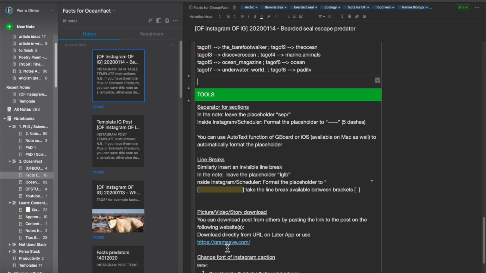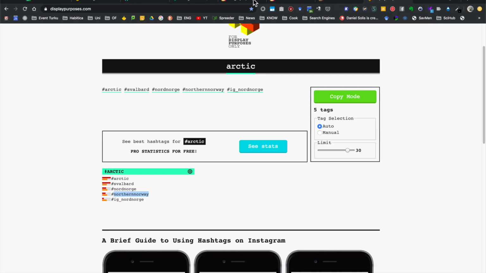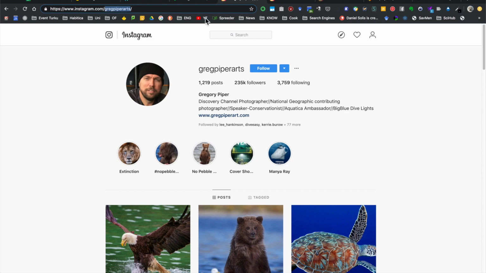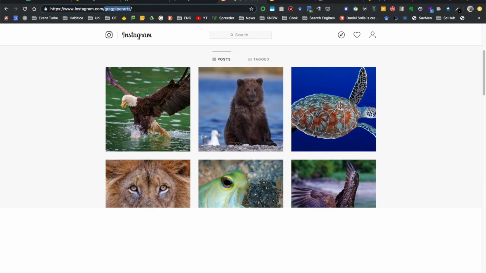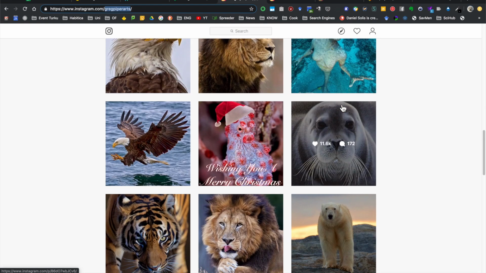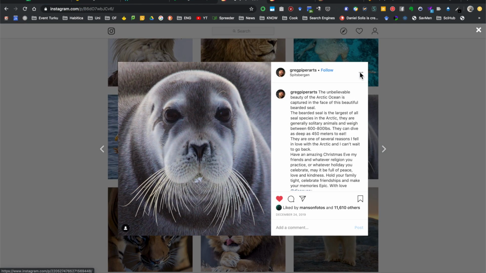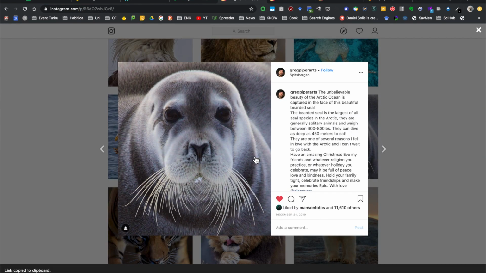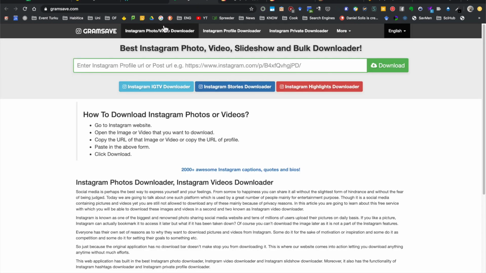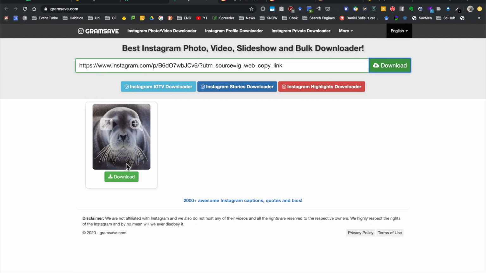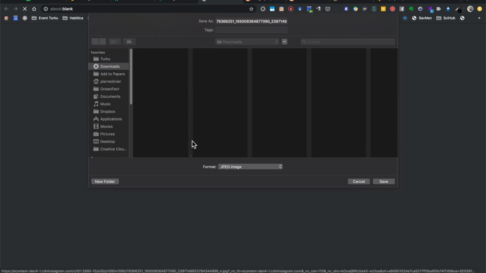Now we're gonna need a picture. So I already selected a picture and we're gonna download it using gramsave.com. I selected this photographer and this picture. So I'm gonna copy the link to the picture, not to the account. Go to Gramsave, paste the link, click on download. It will download the picture. You can also download other things from Instagram.